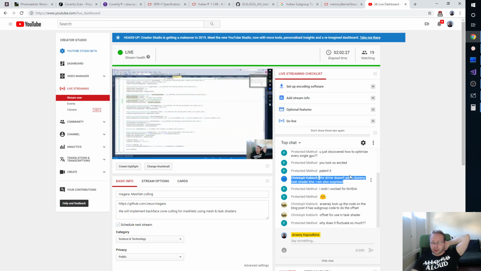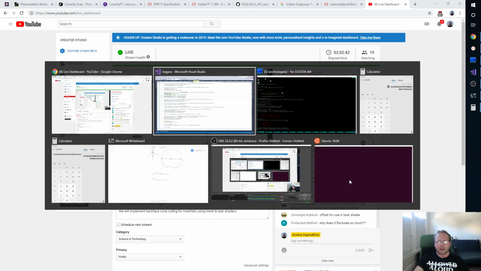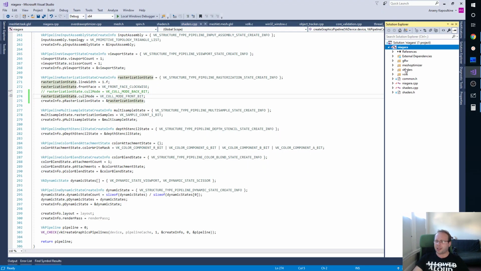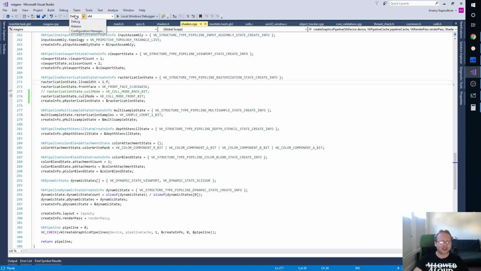The driver doesn't have the damage shader. Oh, hello, Christoph. Thank you for joining the stream. Yeah. So I want to do subgroup code, obviously. Let me try. On a kitten, the results were different, but let me try this again, because this is interesting, right?